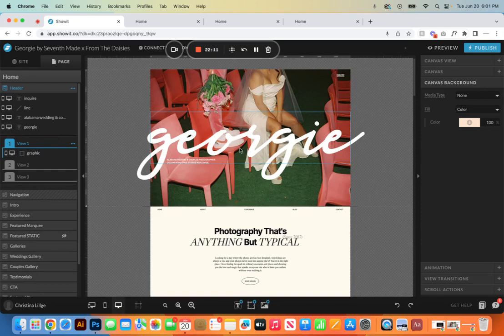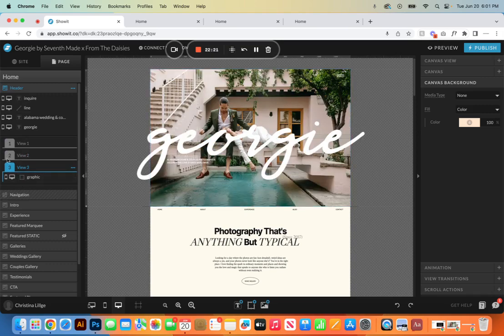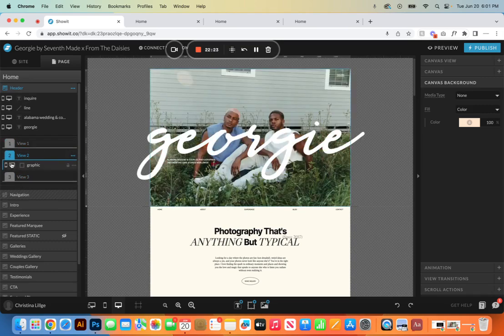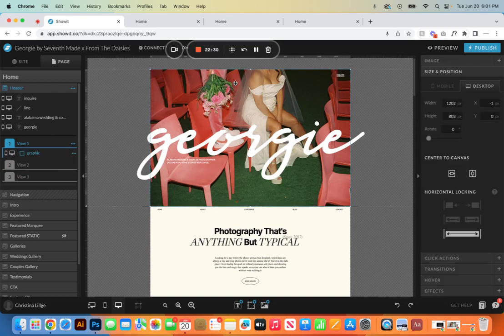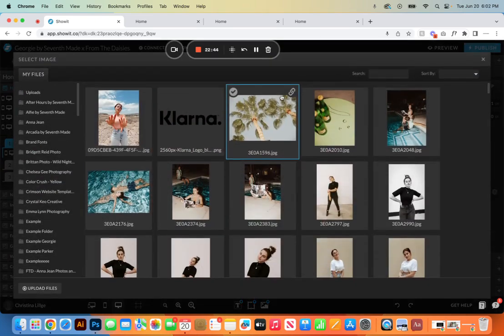So now we're going to move on to swapping photos, which is so fun. So with the header canvas, we have these photos set up as canvas views. So anytime you see these little tabs, that means it's a canvas view. This gives us a little bit more creative freedom with the positioning of the image. So right now the image is full width, and we know that coming to size and position, we have horizontal locking and we have the full width selected. From here to swap out any photos, we can double click.